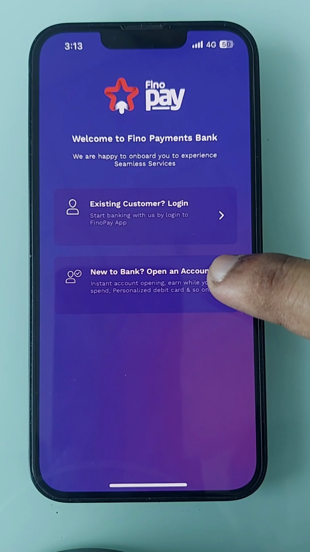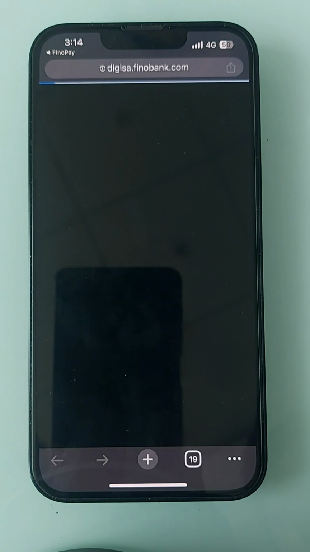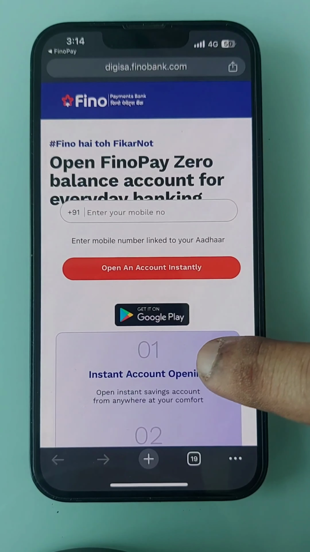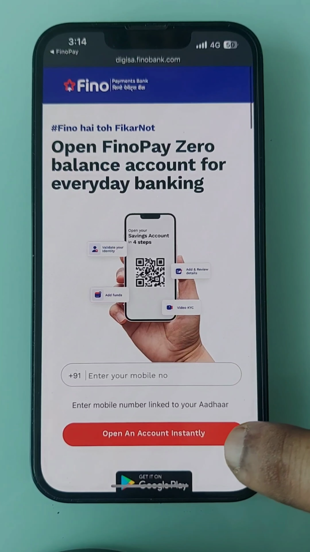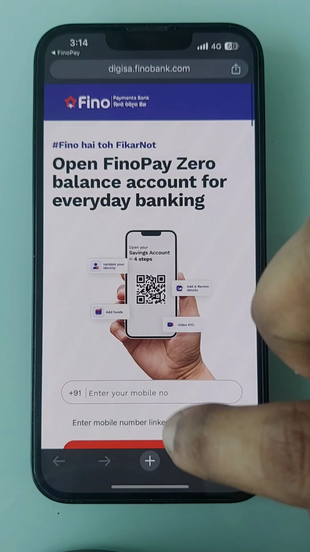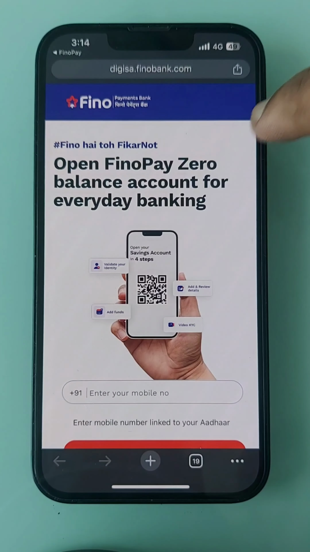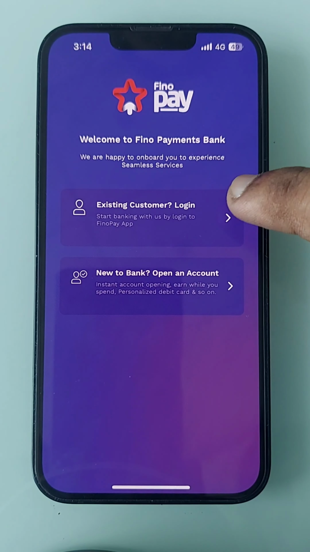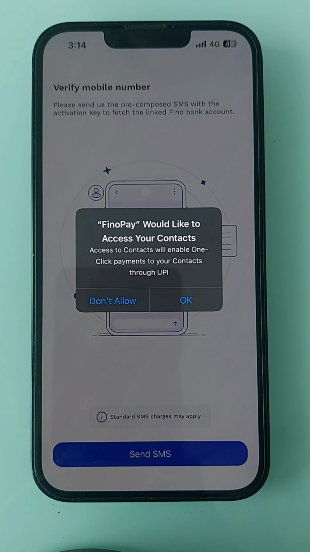The login screen will have an existing customer login and a new to bank customer login. If a new to bank customer tries to log into the application, he will be redirected to the account opening screen on the bank's website. He can click on open an account instantly and open his account, or he can go back. For an existing customer, he can tap on existing customer login.